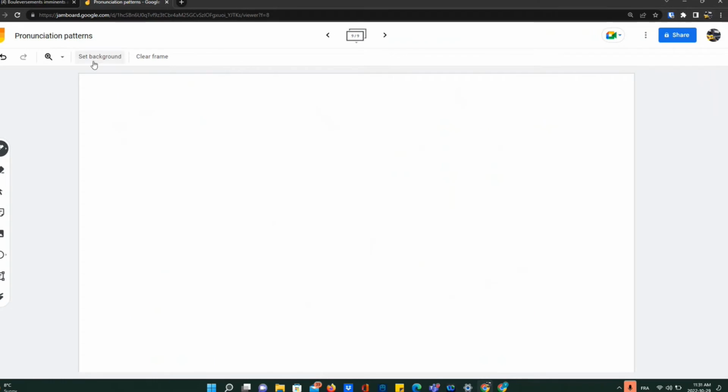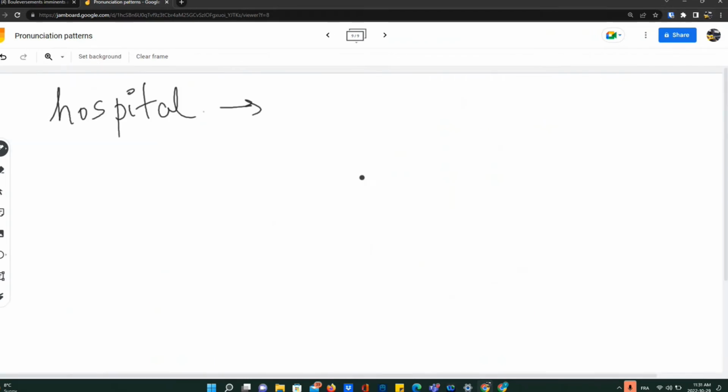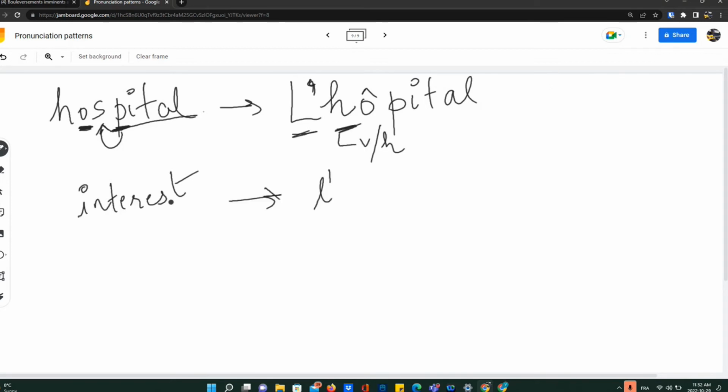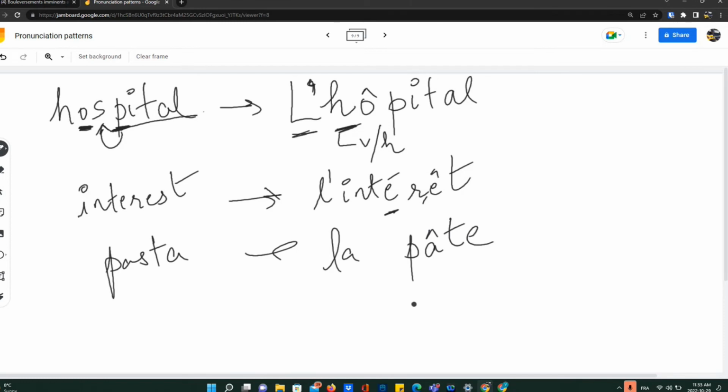Tulika, can you change this word into French? Over here, P is our main focus. Whatever happens before P will get removed. So O with circumflex, P, I, T, A, L: l'hôpital. I'll give you more examples so you are familiar with them, and then we will move further. We have interest, which means l'intérêt. Pasta will be la pâte.